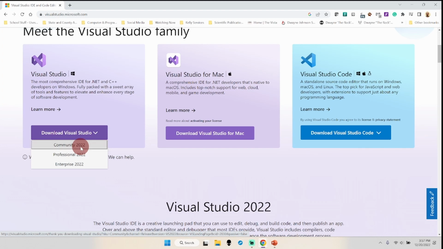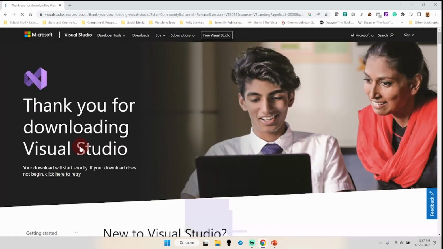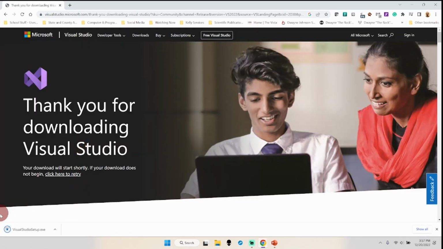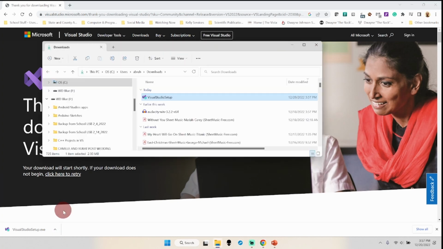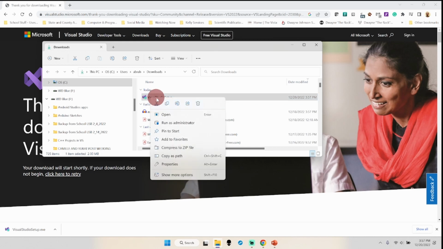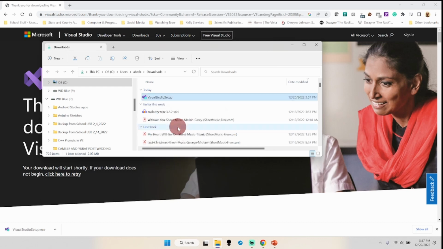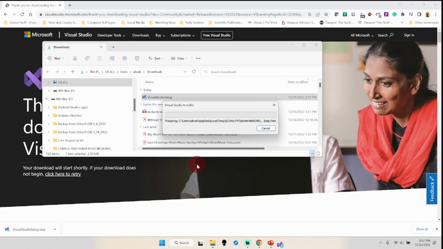All right, so let's click here. Down here at the bottom, it shows us downloading the installer. I'm going to click up here, show in folder, and right here I'm going to right click it and then run as administrator. Click yes to install.